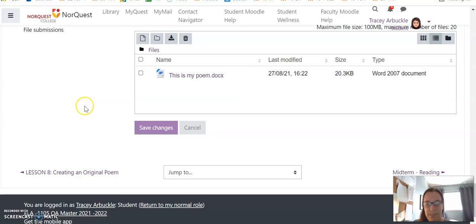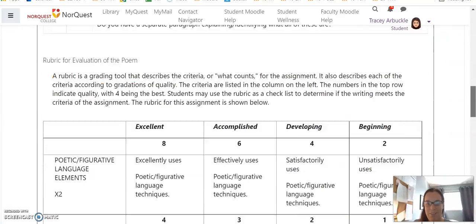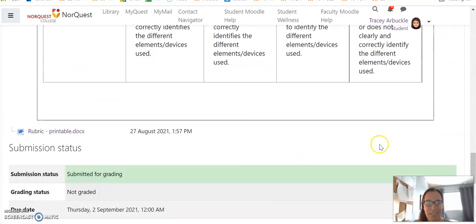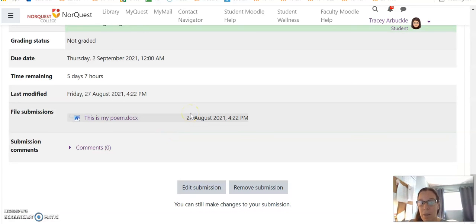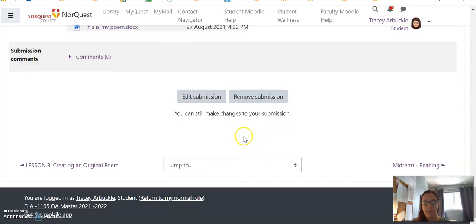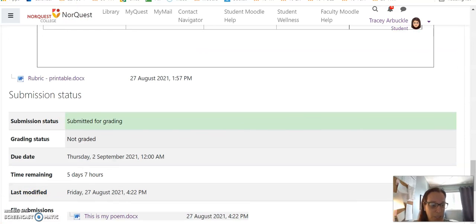Click Save Changes. Just a reminder, you always have to scroll and you will see that this says that it was submitted for grading. So that's perfect, but you always want to check. Sometimes it might still be in draft mode. Okay, so if you have any questions about that, just make sure you reach out to your instructor.